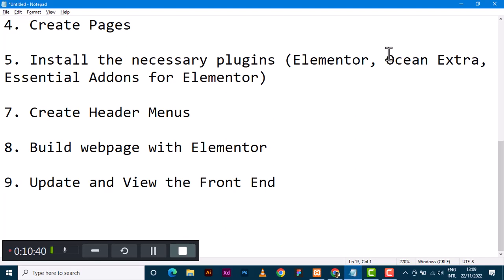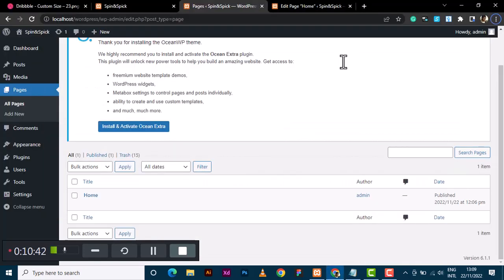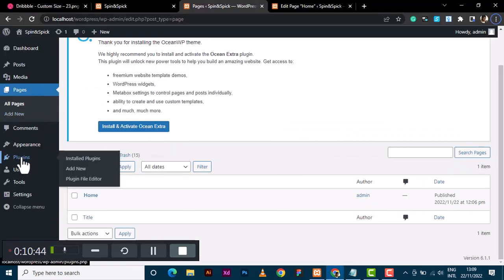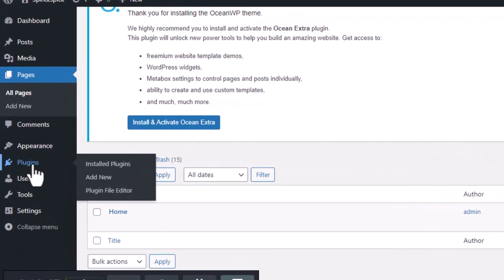So now let's first install these three plugins. So let's go back to our backend, and to install a plugin you need to come to this plugin, just click on add new.